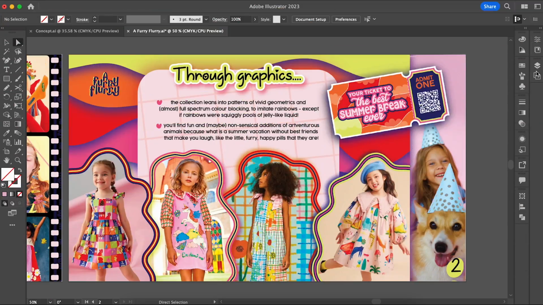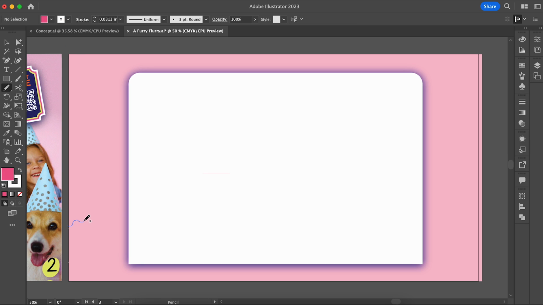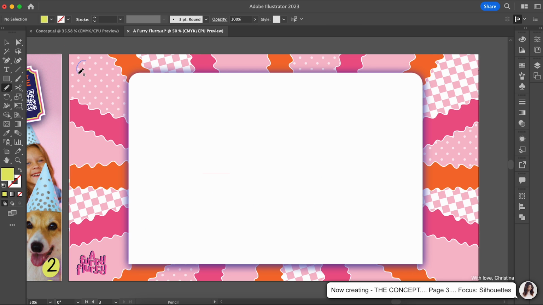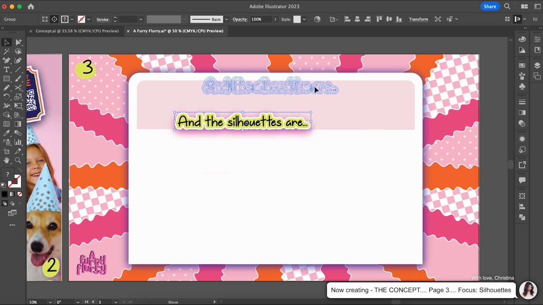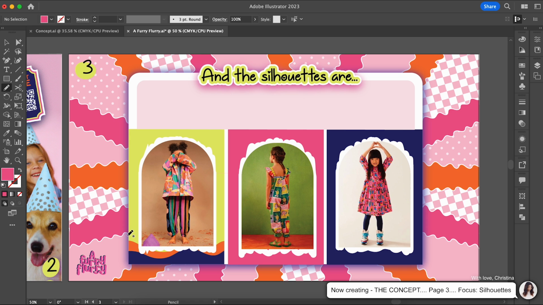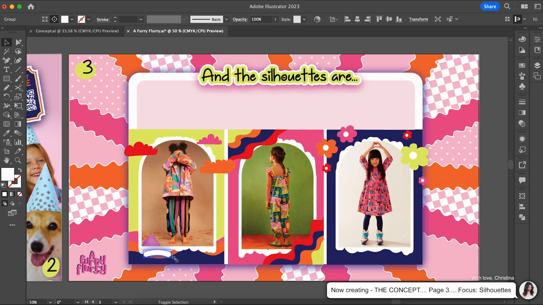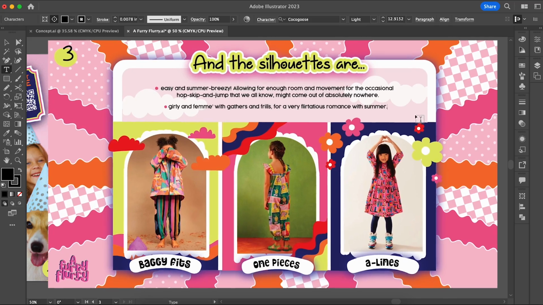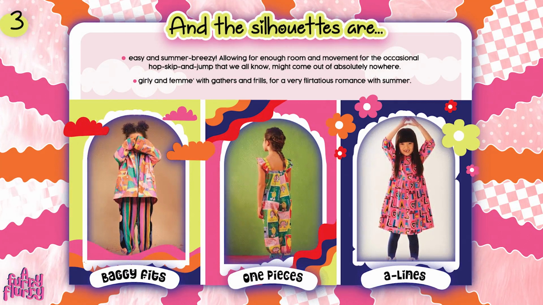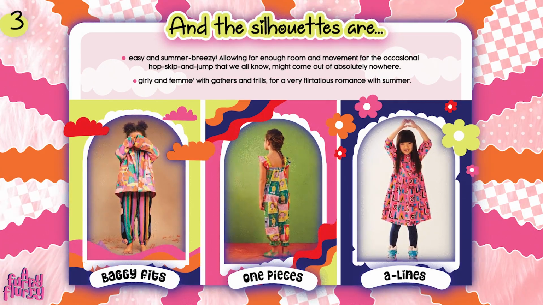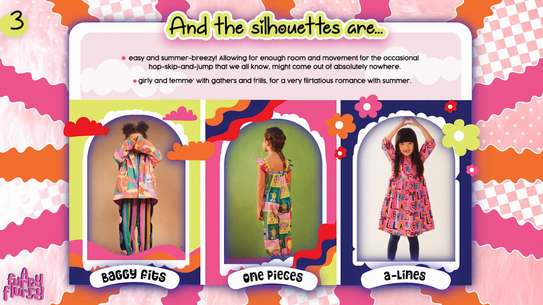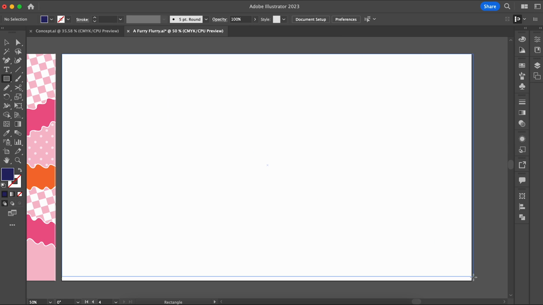Now page 3 is for the silhouettes. So let's run the time lapse. And page 3 is done. Here, I'm highlighting the silhouettes I plan to prioritize in my collection, namely baggy fits, one pieces, and A-lines. And finally, let's get to page 4 of the concept, which is based on fabrics.